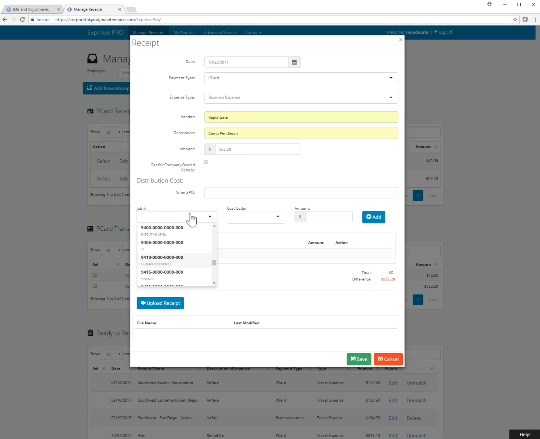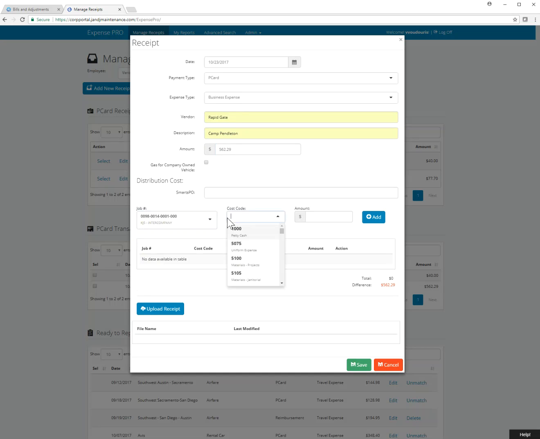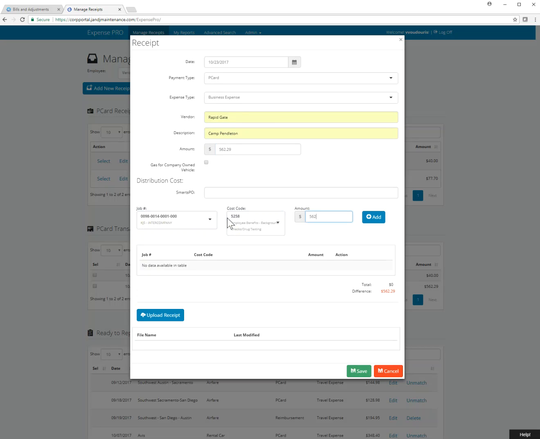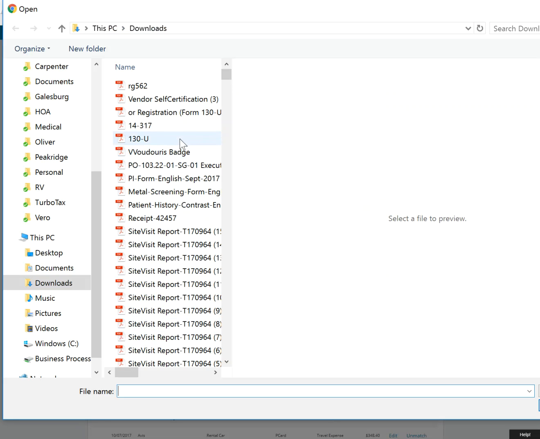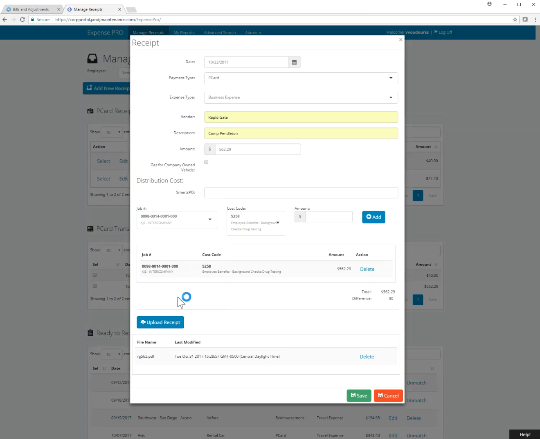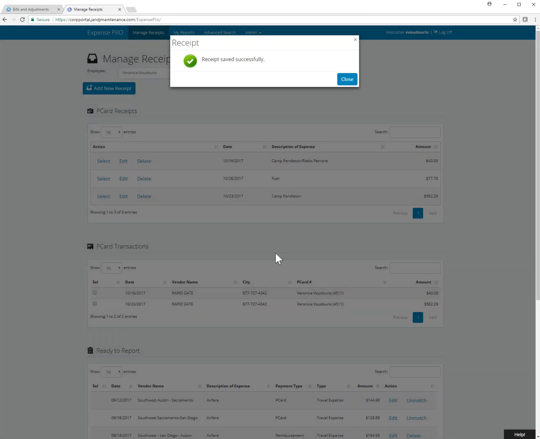Here I'm able to go ahead and code the transaction. And now I'm going to upload my receipt. This is what I'm looking for. I'm going to save.